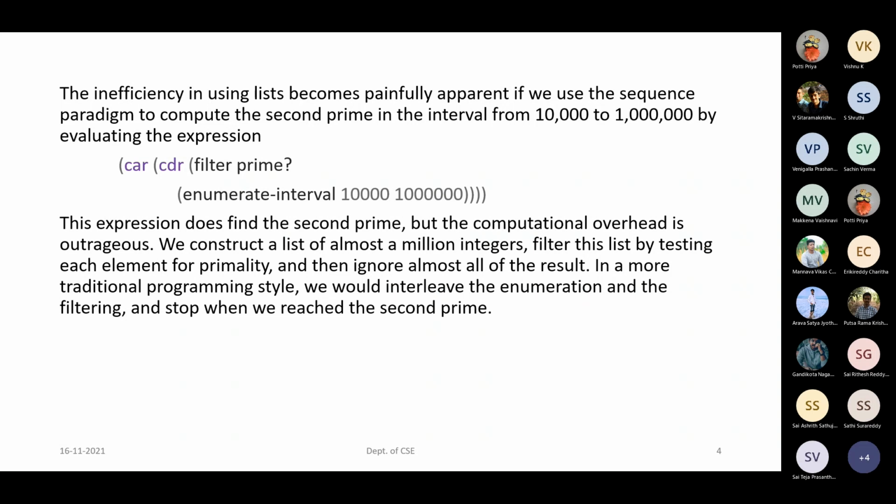So this is the place where we can apply the streams. If you require only the second value or only some portion of it, not the entire huge range of contents, then we can apply the streams.